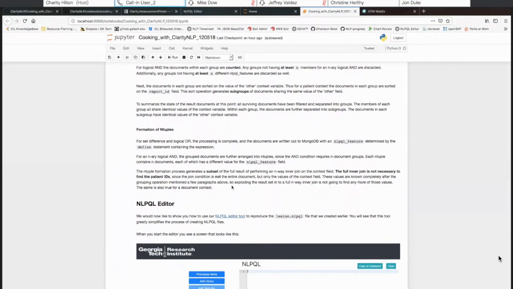For n-ary logical AND, we group them into n-tuples, and the n-tuples are essentially a subset of the full inner join result that you would get by doing an n-ary inner join on the sets in your expression. Now, you do not have to compute a full inner join to get the results you want, because you already know the value. So for instance, in a patient context, we want to know patient IDs. We already know the values of the patient IDs because we grouped them in a previous stage.